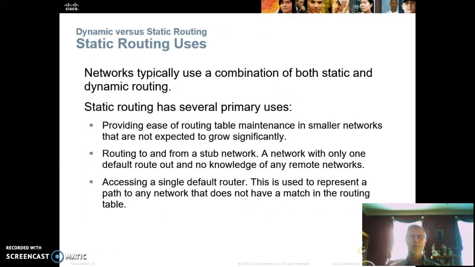Now, just a little bit of reminder, last chapter was static routing. We said it was primarily used because it makes for ease of maintenance in the routing table, in smaller networks that aren't expected to grow very big, 4 or 5 devices that you're connecting to, not a bad deal. You can make those changes manually.